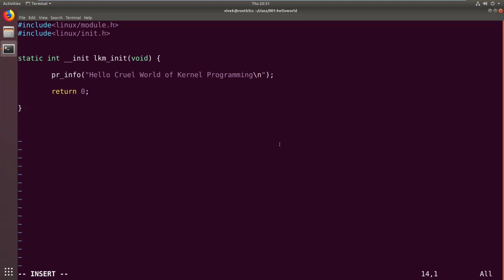Okay, so when we insert our loadable kernel module into the kernel, the kernel needs to know what is the first initialization routine it needs to run in our module. This is going to be the initialization routine, and I'm calling it LKM_init. Of course, there's no way for the kernel to know that this is the initialization routine. So I'm going to call a special function called module_init, and inside that I'm going to mention that my init function for the kernel module is LKM_init.